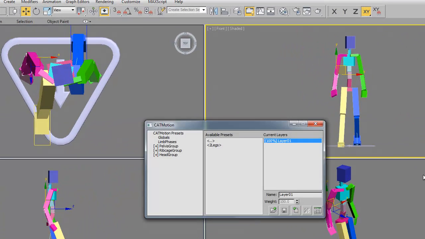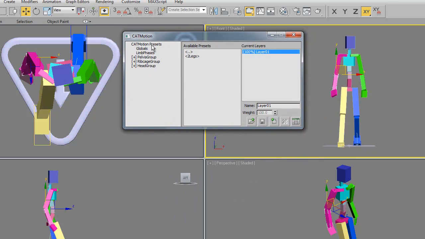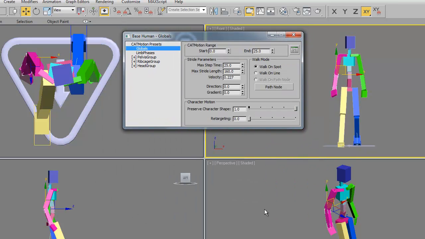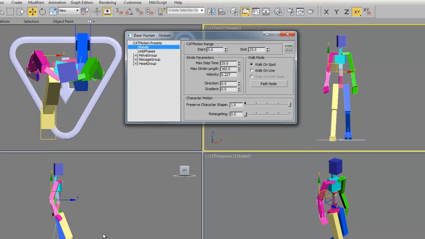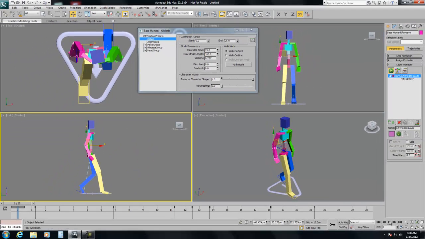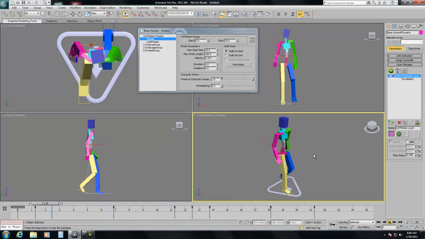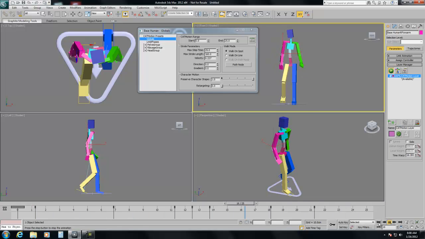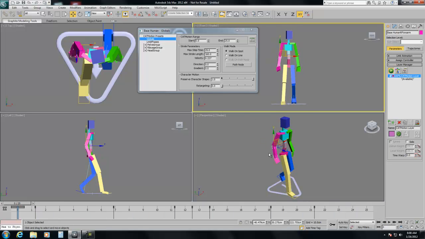So if we go to the CAT motion, which is where we can control and deal with the walk cycle, a few things are already set up. We have 25 frames. The range of this loop is 25. The step time is 25, meaning he takes one step in 25 frames, and that 25 frames represents the loop, which you can see there. Once you have the loop right, you can make it as long as you want and have him do all these other things. But again, for the moment, we're just going to concentrate on getting him a little more realistic.